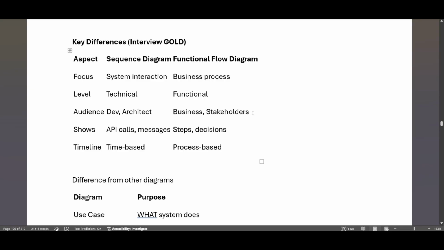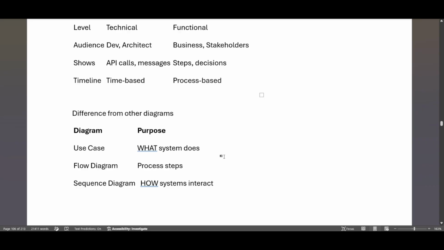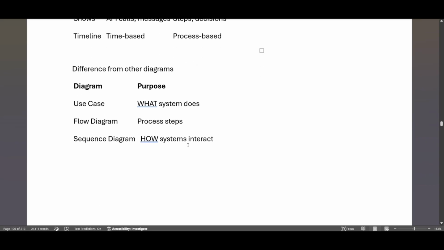Here the audience are business stakeholders, as I told you. And here it shows all the API call messages and steps, but here it only shows the decision making and the steps. This is time based, and this is process based. Okay. And the difference between other diagrams I can show you, as I showed you previously, how the use case diagrams look and everything. We will look into a one line definition of each and every artifact as a consolidated list, so that we can have a better understanding of what each artifact does.